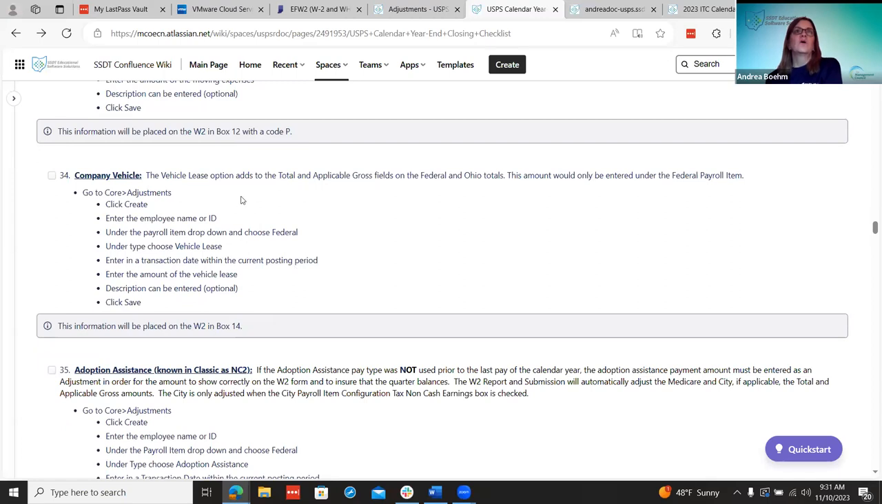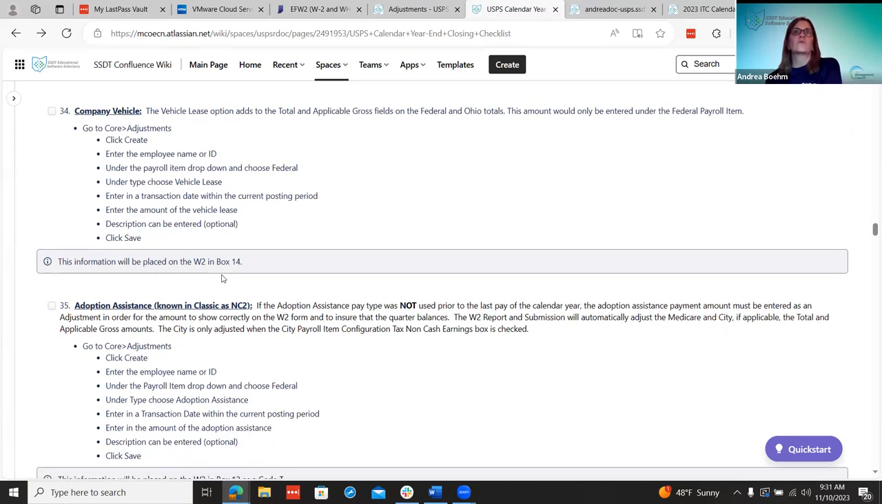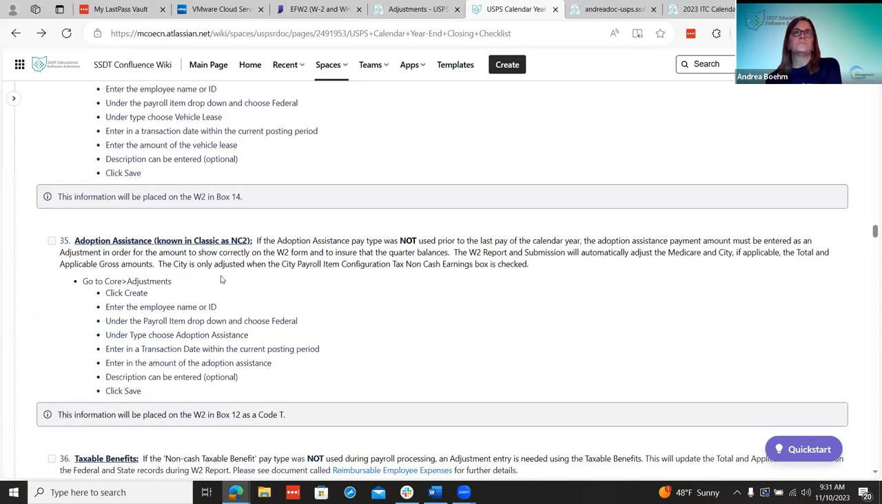The company vehicle, if you have districts that have vehicles for their employees, then they would go to core adjustments, 001 federal, and then choose the vehicle lease and the total amount of the vehicle lease. And then this will also go in box 14.